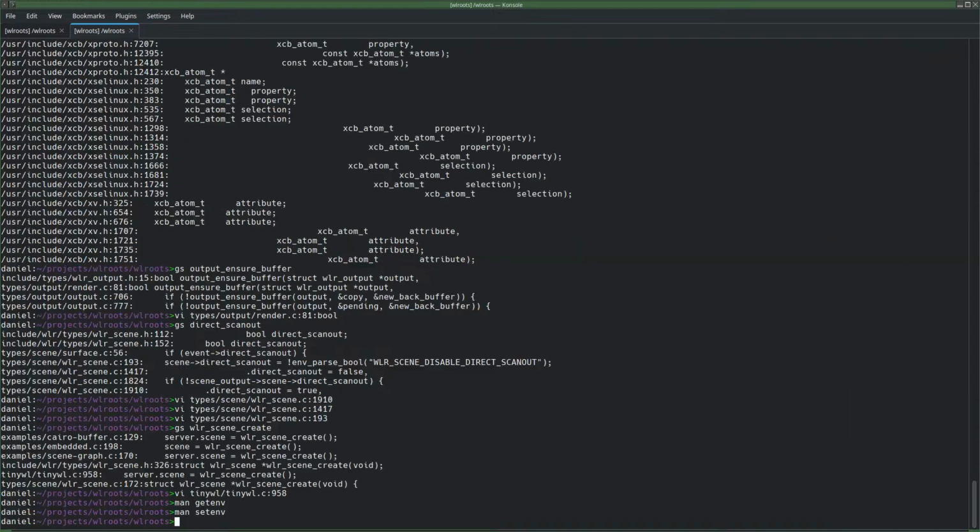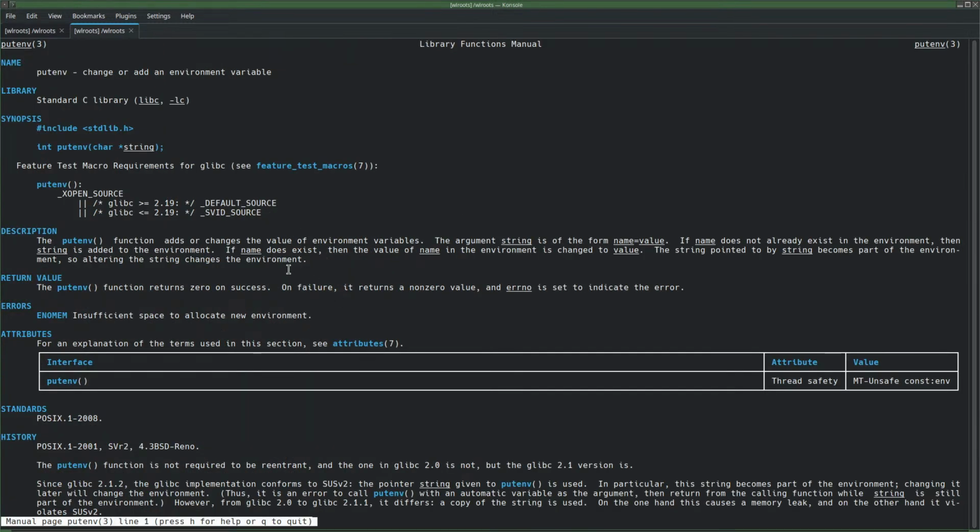Have a look at putenv. Anyway, putenv is just a string. Oh, wait a minute. The putenv function adds or changes the value of the environment variables. The argument string is of the form name=value. Oh, okay. If name does not already exist in the environment, then string is added to the environment. If name does exist, then the value of name in the environment is changed to false.